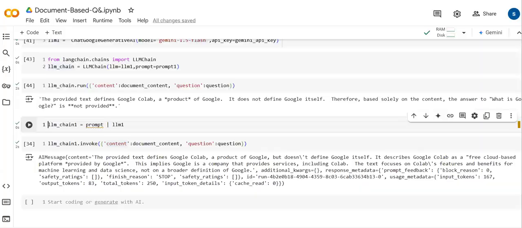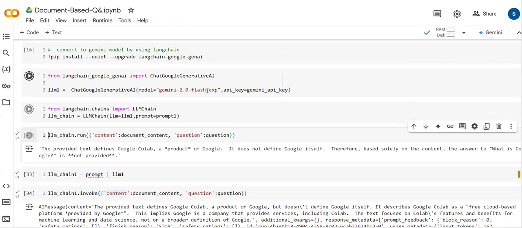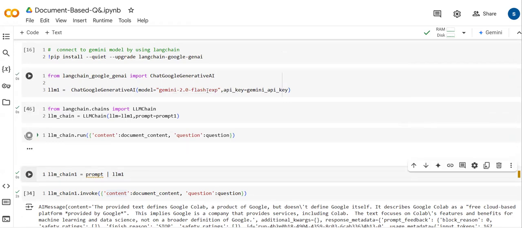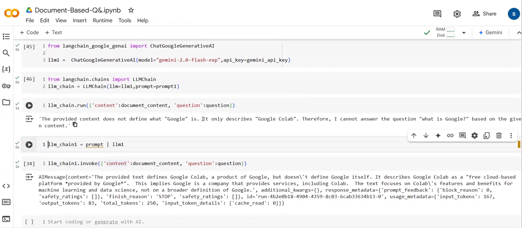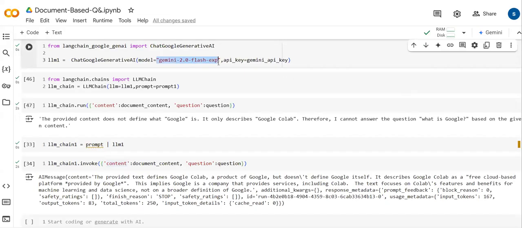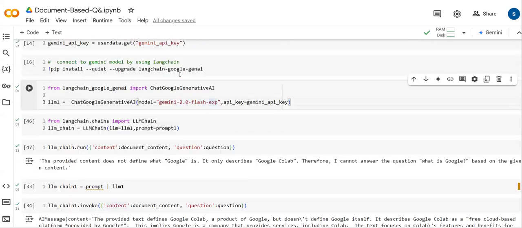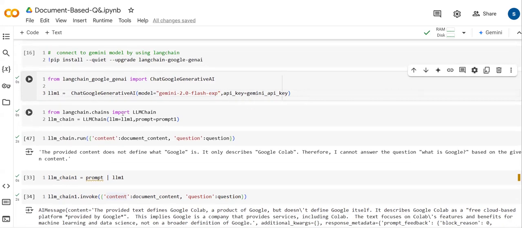That's how you can change your model easily, and you can use the same code. If you are using LangChain, then this is the same code. You can see the response got changed slightly. So this is all about how to access different models which are available from Google. You can simply change your LLM whenever you want a new LLM, right?